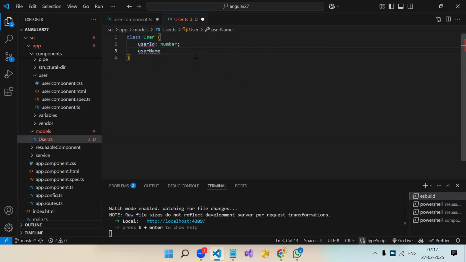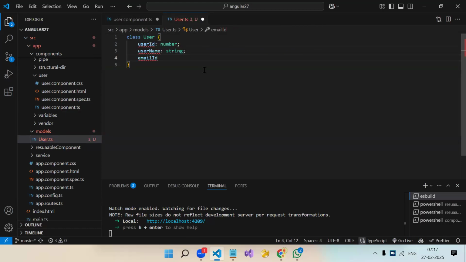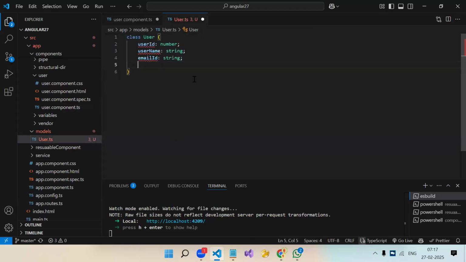What are the fields you have? String, email, String, full name and password, String.